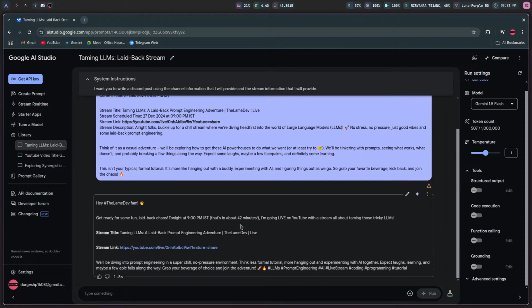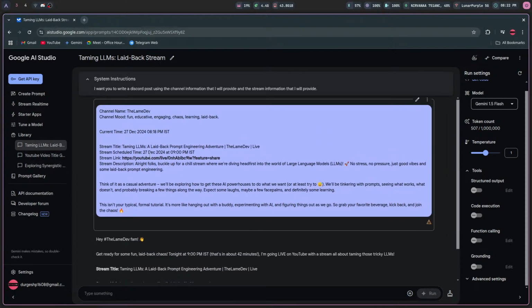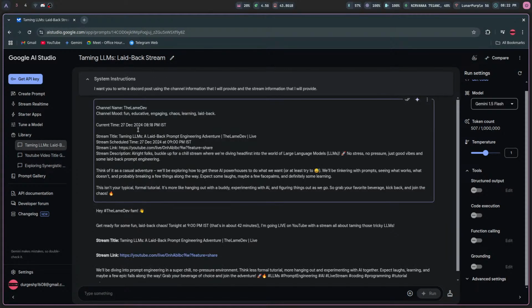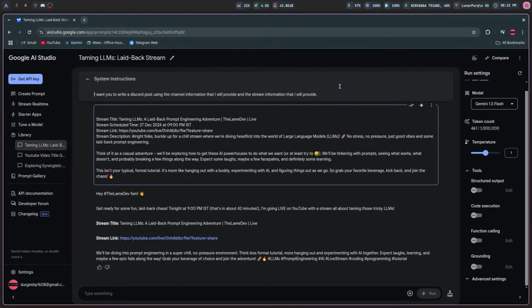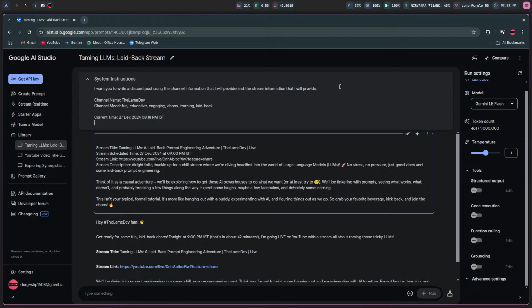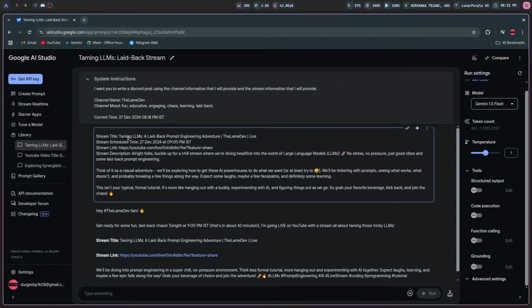Now, what else? Now I want, so we asked it to generate a Discord post. Okay. Now, I don't want to give it my channel information all the time because it's just redundant info. I don't want it to be there in all of my messages because it costs me tokens. So if I can add this information here, that will help me basically optimize the input that I'm giving it.